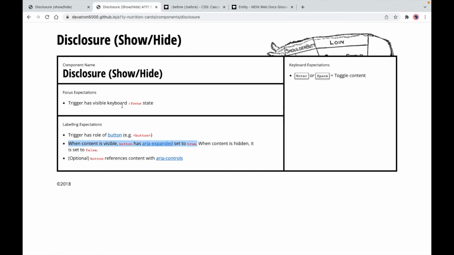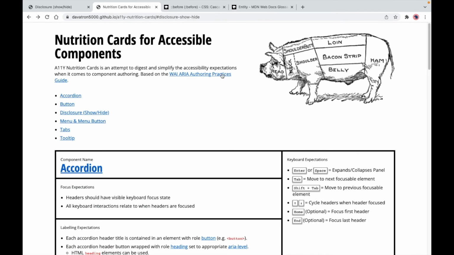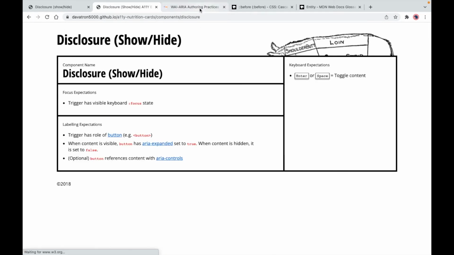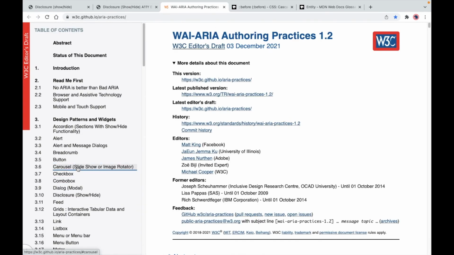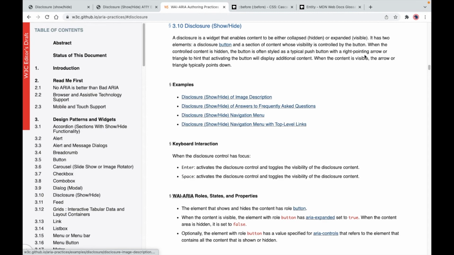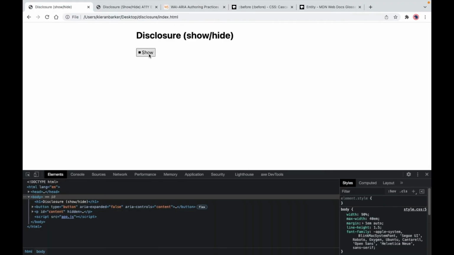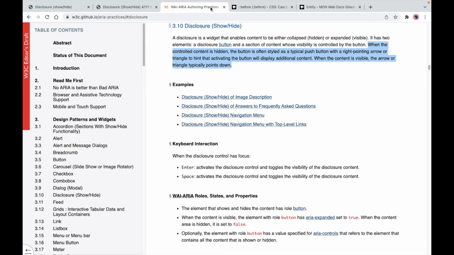I guess I should mention why I'm even bothering to insert the arrow in the first place. So the ARIA authoring practices, which is what these nutrition cards are based on, if we jump to the section about a disclosure, it says, when the controlled content is hidden, the button is often styled as a typical push button with a right pointing arrow or triangle to hint that activating the button will display the content. When the content is visible, the arrow or triangle typically points down. So that's why I'm bothering to include it in the first place. It's just good to stick with people's perception of what a component should look like. It makes your stuff easier to use, basically.